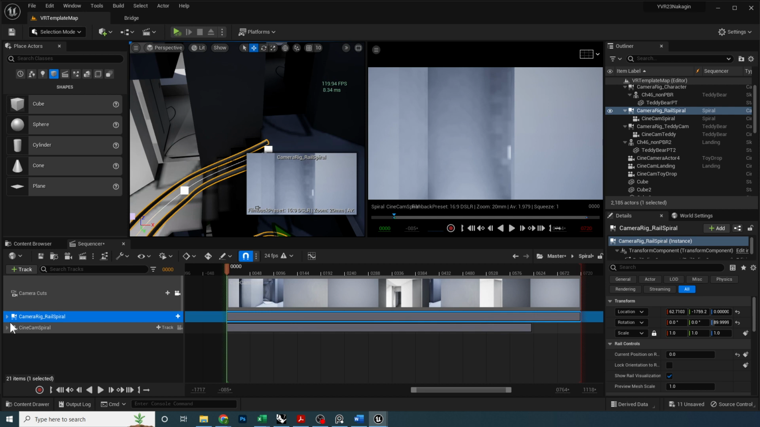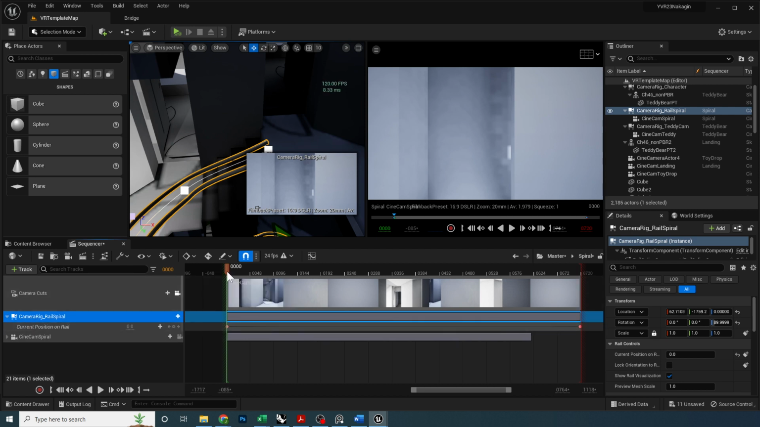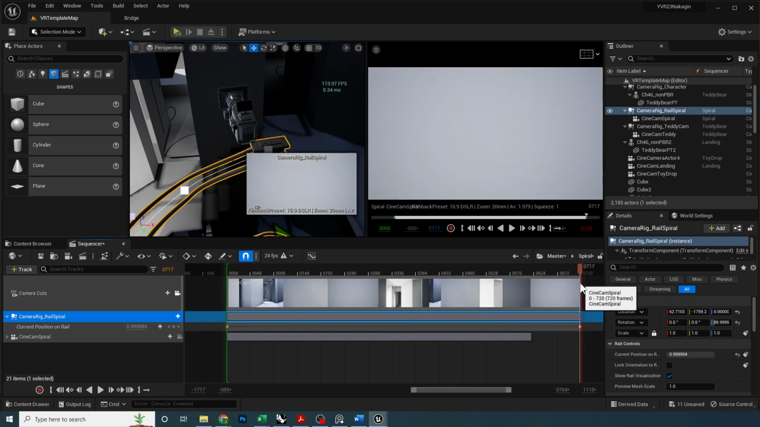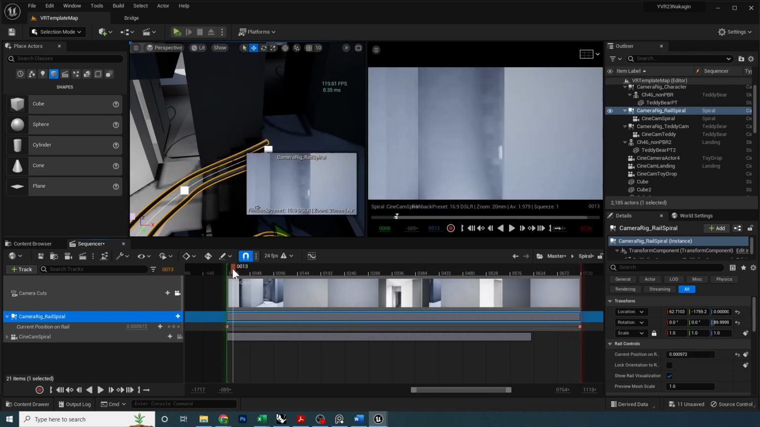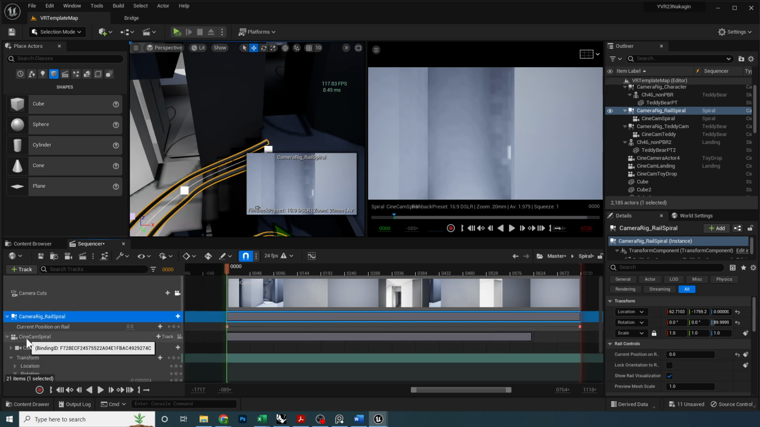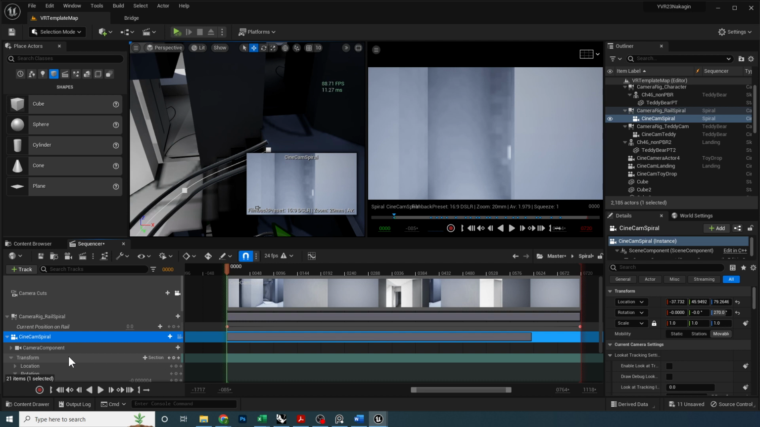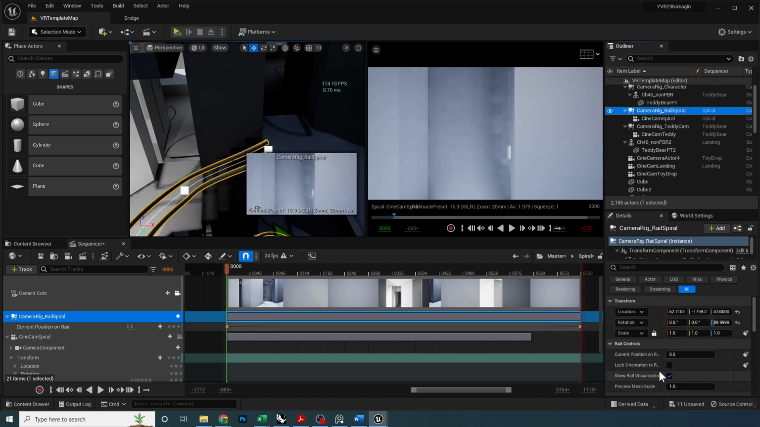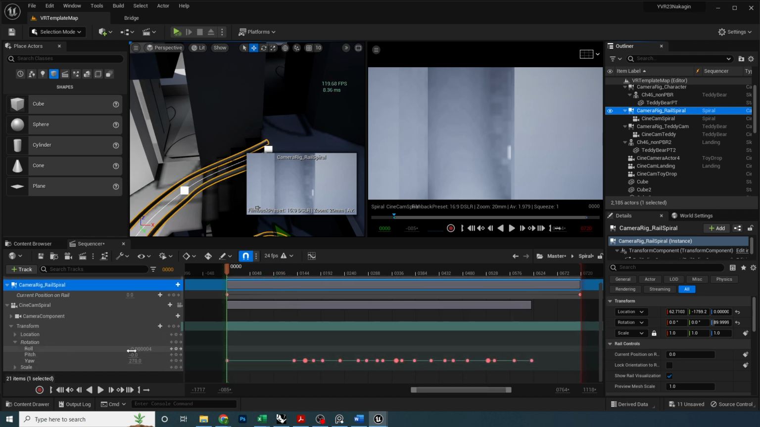Just basically animating the current position on rail. I set it from 0 to 1 from the start and end of my sequence. I might slow that down a little bit because I do still think it's a little bit fast. And then instead of enabling the option to change the orientation of my camera to the rail, I'm just animating the yaw, which is just the z-axis rotation.